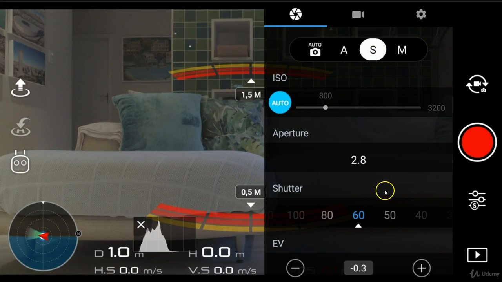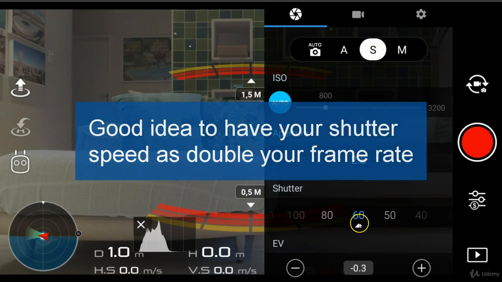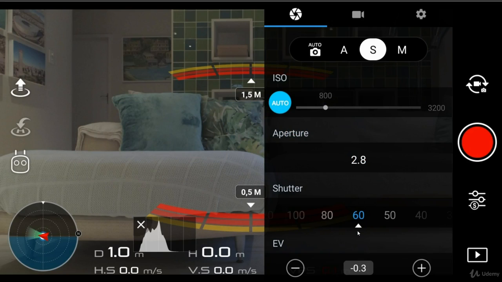Shutter priority allows you to set your shutter speed. So in this case, a good idea is to have your shutter speed at double your frame rate. I usually shoot at a frame rate of around 30p. So I would be looking for a shutter speed of about 60. And very handily, I can go in and set this to 60 with shutter priority.